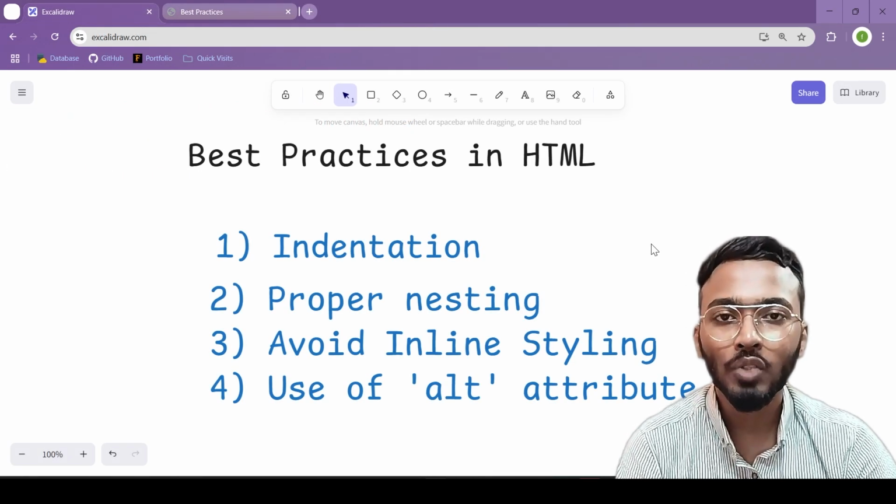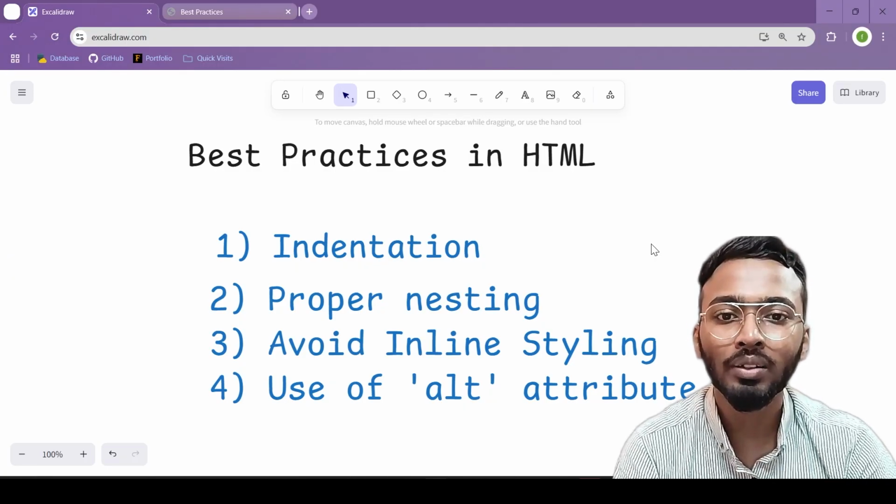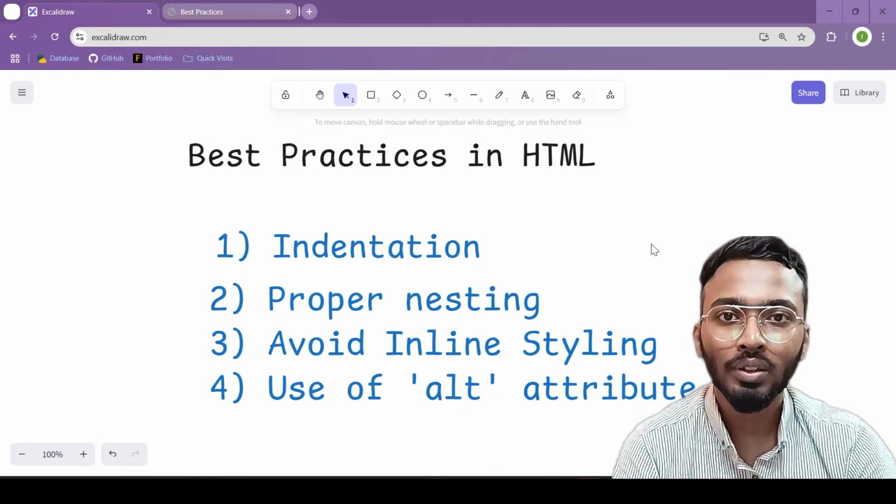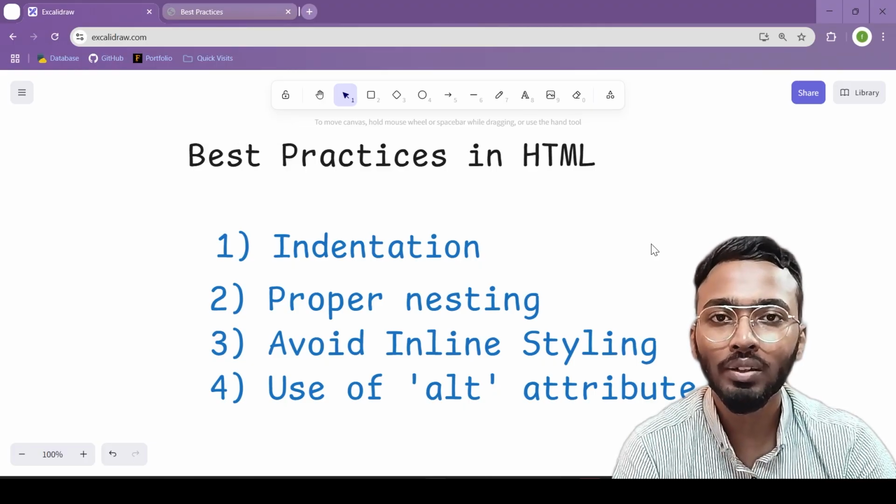So yes, these were the best practices in HTML that every beginner must know. I hope you understood the best practices in HTML in a much better way.